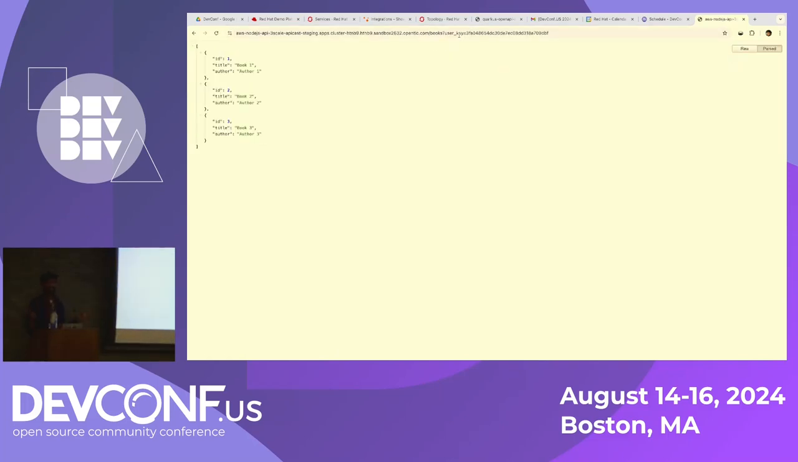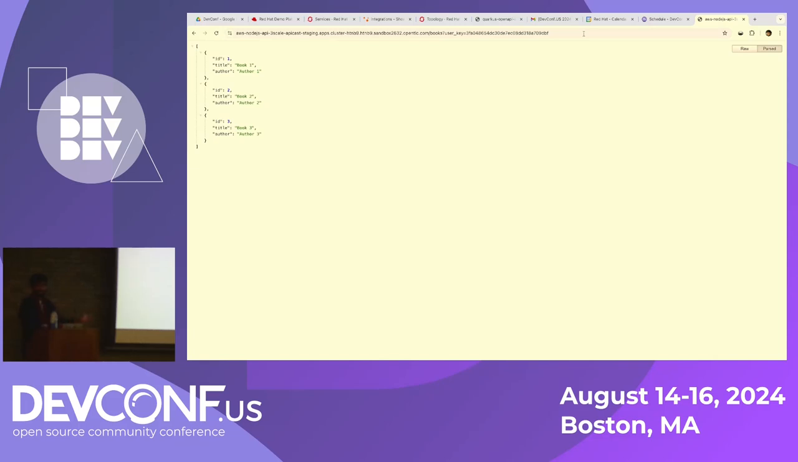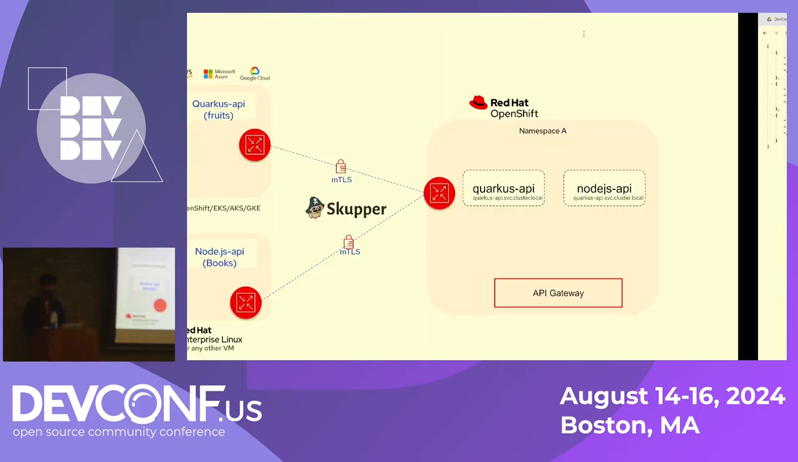See, now we are able to access the APIs through the gateway, and it is authenticated through an API key. And if I give the wrong key, obviously it'll say authentication failed, but you should be able to see the APIs. I know I'm a little close to the end of time, but I want to show one more thing if you guys are okay.